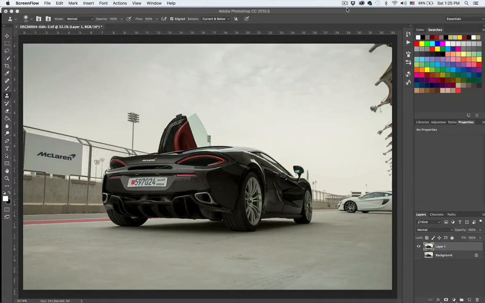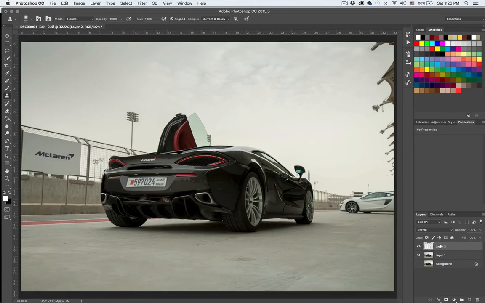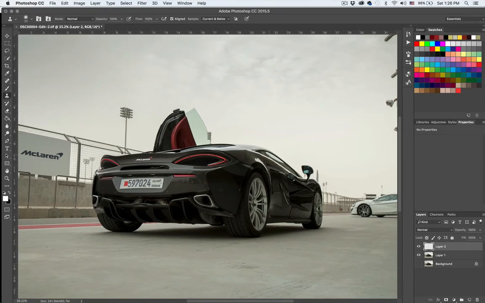All right, it's time to dodge and burn. In my last course, I showed you how to do so with the curves adjustment tool or layer. In this tutorial, I'm going to show you how to do it with the gray, I would say, layer. So first, go ahead and create a new layer, and I'm going to fill it with gray.